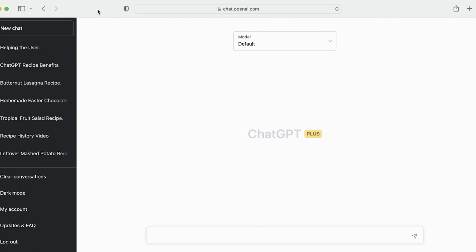Now that you're signed up, we'll show you how to use Chat-GPT to generate recipe ideas based on your preferences. Here's how to do it. Go to the Chat-GPT website. Log into your account, and click the New Chat button to start a new conversation in the chat box.